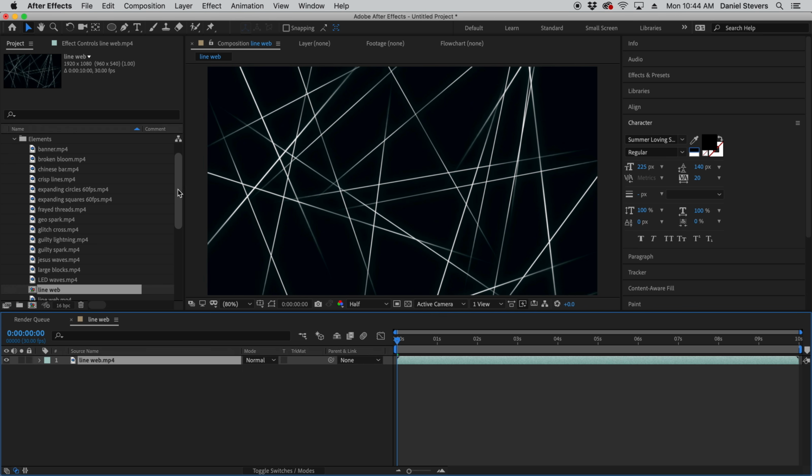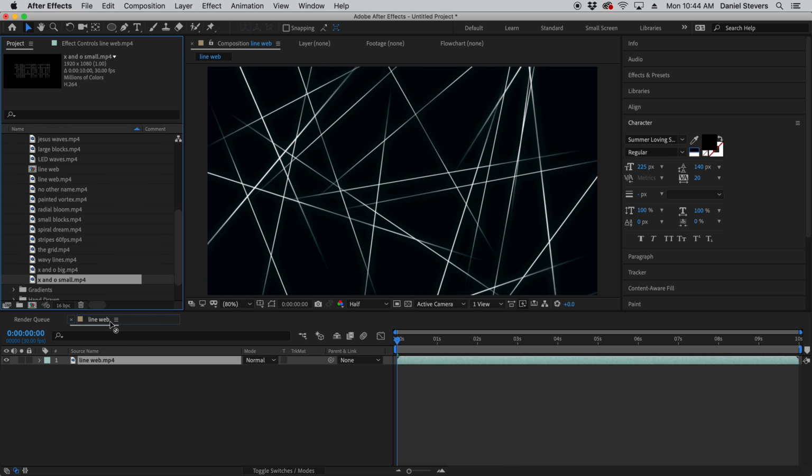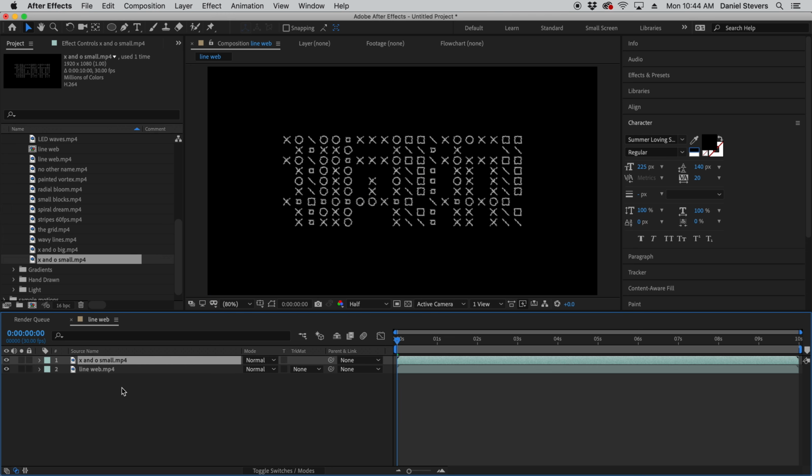So we're going to grab another one of these elements. I think we'll go for the X and O small. I'm going to drag that into my timeline here. This bottom panel is called the timeline. So I'm going to drag it, and you'll see a blue line. I want that blue line to be on top of the line web file there. Okay, so we got it on there.